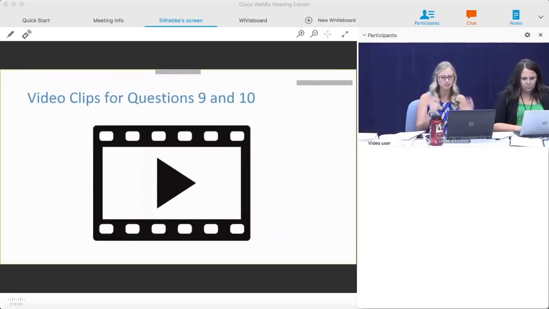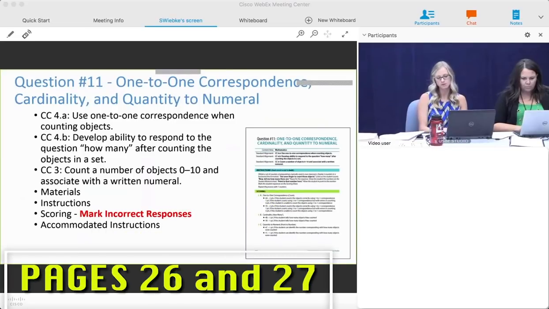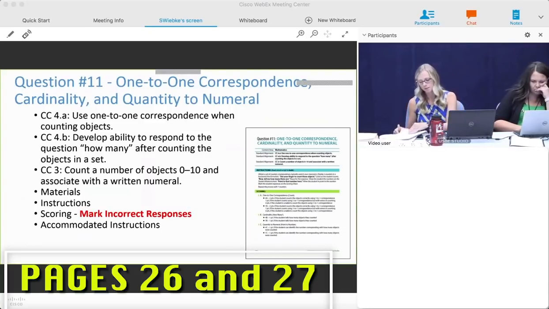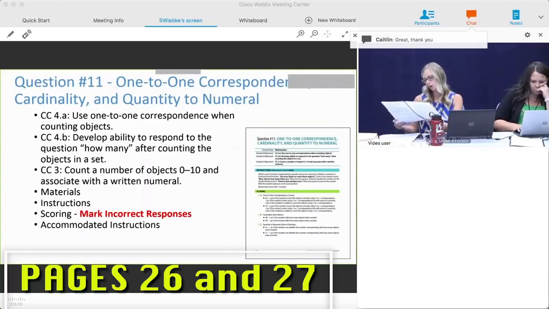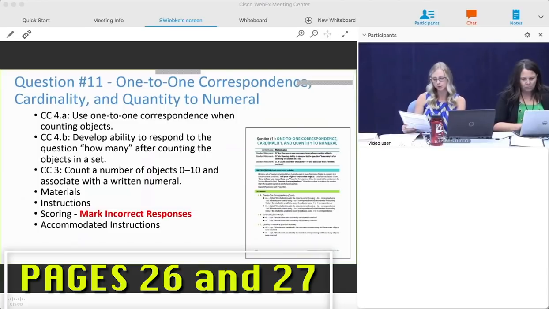So question 11, I'll just give you a heads up on that right now. Question 11 is probably the trickiest question, and we get the most correct questions surrounding it. So I'll try to be really clear when explaining it. Question 11 is on pages 24 through 25. And when you're looking at it, it's the one-to-one correspondence, cardinality, and quantity to numeral. So you have a set of counters, manipulatives. I used pennies, typically that are used in your classroom.